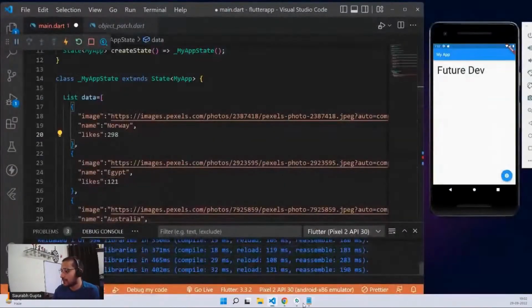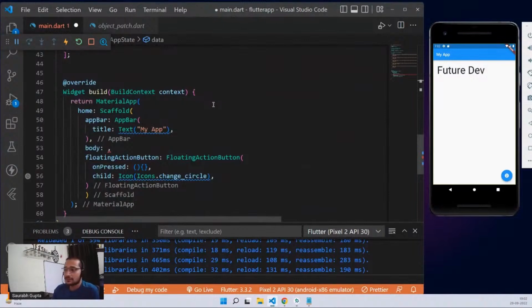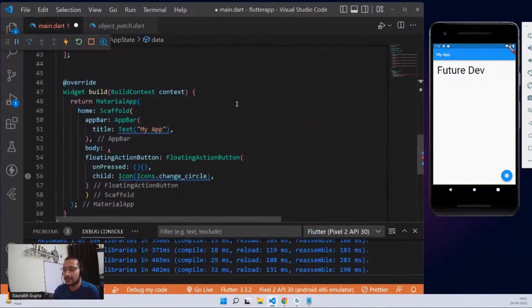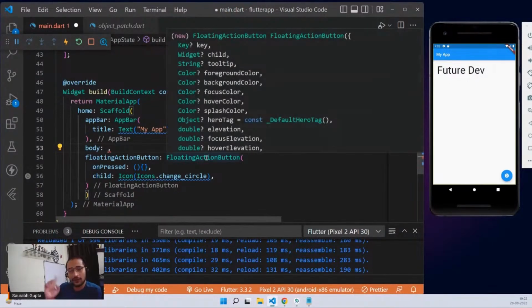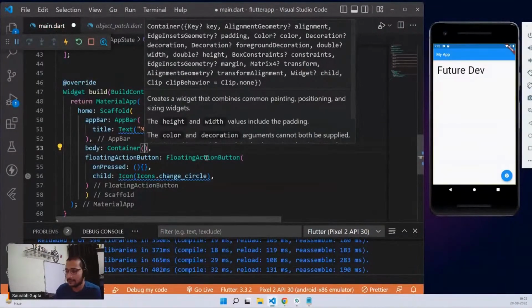So let's go and get the emulator. Now, first of all, guys, see, if I want to create a single element, what will I do? Let me show you. Okay. So first of all, I'll create a container. So body container like this.